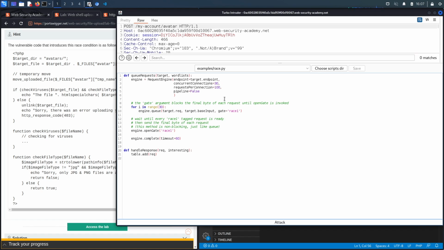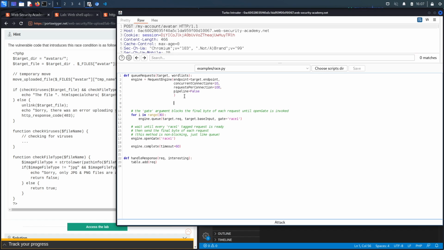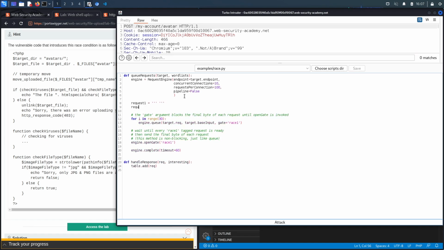We don't need 30 concurrent requests. I would say 10 is more than enough, but we'll leave the rest as it is. And then we'll create 2 variables. So request 1, and that would be our post request. So we'll add it right over here within the comments. And then request 2, that would be our get request. And again, we'll add it in the comments in a bit.